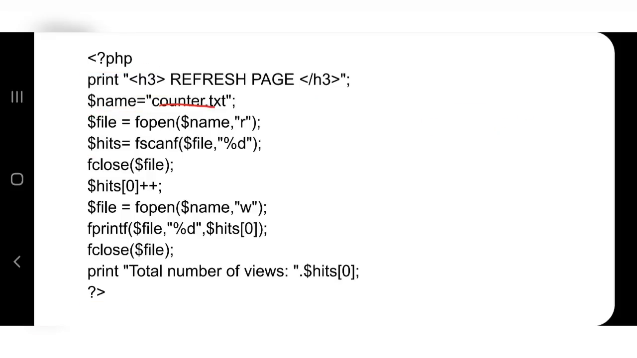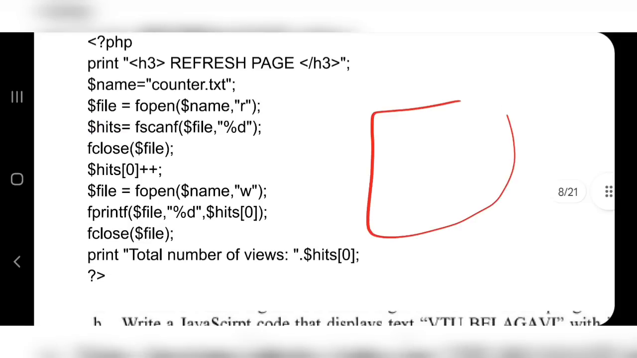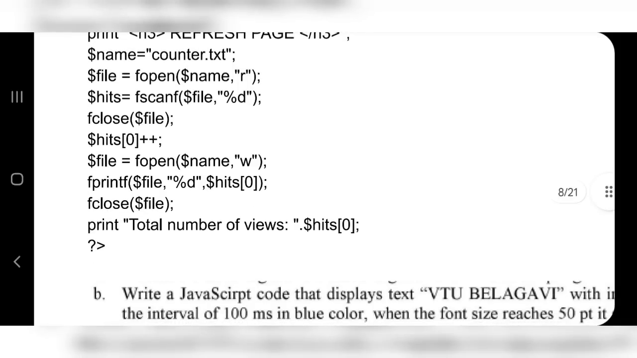Name is whatever the name of the file is, and after that you will open that file. How do you open that file? fopen the name in read mode. Then hits is equal to fscanf of file and %d. You read the content, and the content is stored in hits. Hits means the page refresh count in counter.txt, initially it will be 0, so that is stored in hits. Then fclose the file. Since you have run this code, you do hits of 0 plus plus, meaning 0 becomes 1.